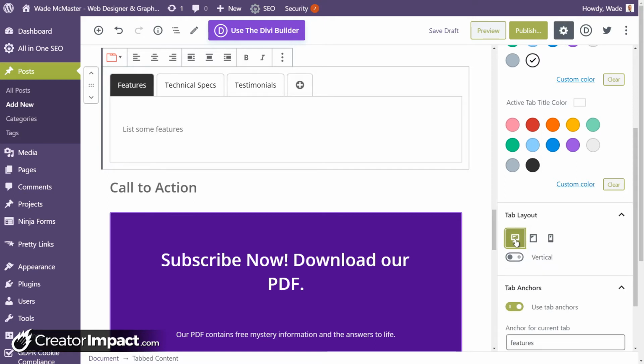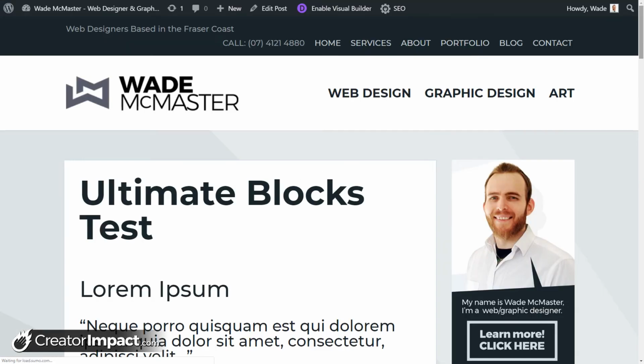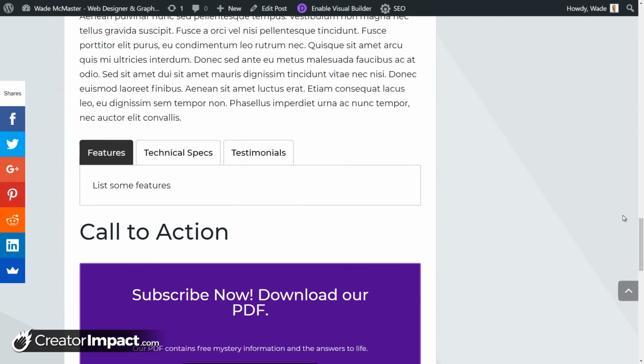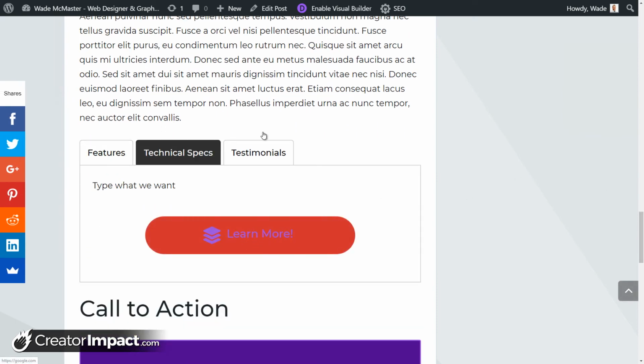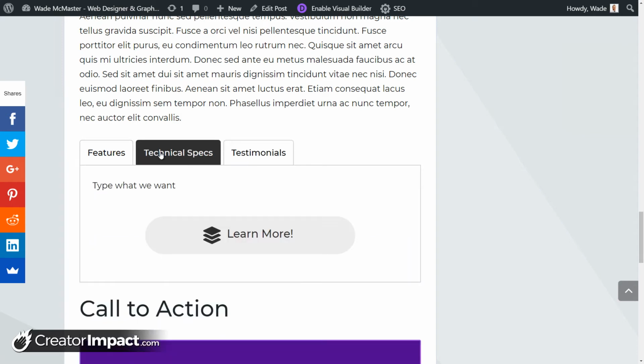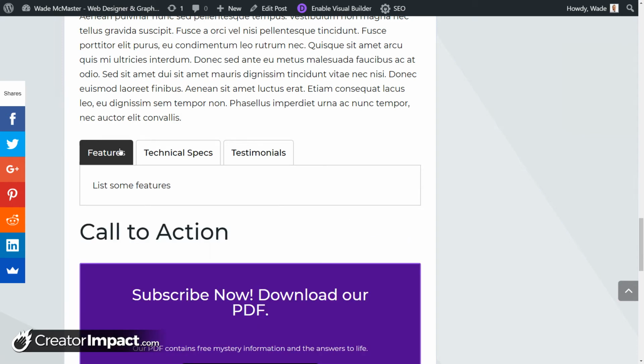So let's have a look. Now we're on the tab layout here. Let's just try this one first. And let's scroll down. All right, we've got our tabs here. Features, technical specs, learn more with our purple text, testimonials. So that's a pretty cool little feature.